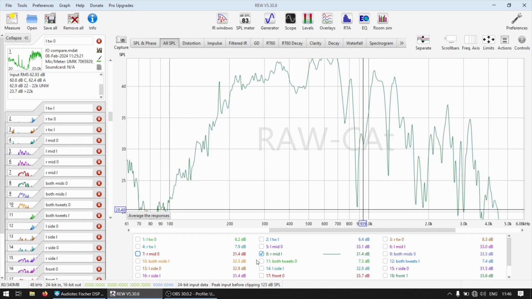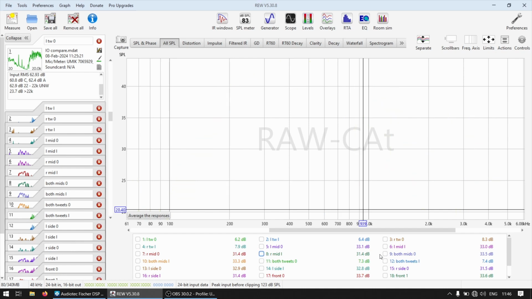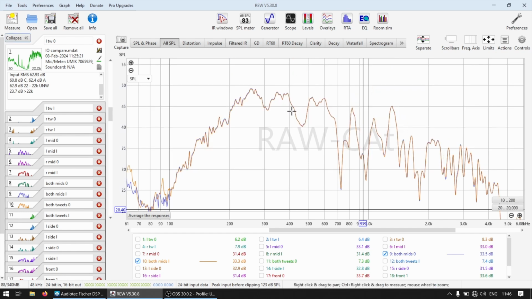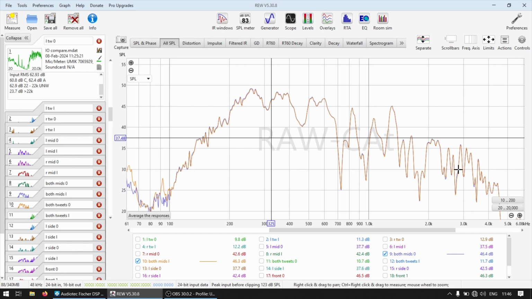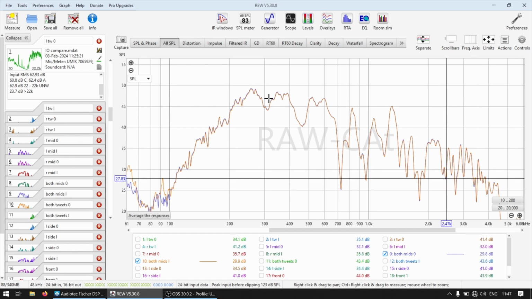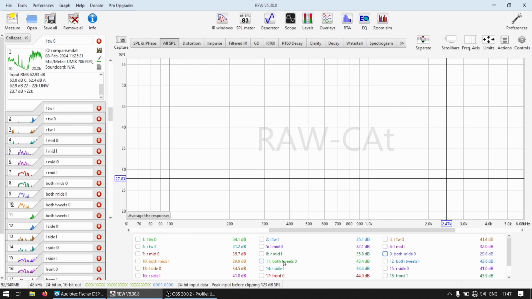Then I did both mids together. So this and this. Now we can zoom out a little bit. Both mids, again, just little peaks here, but everything else is identical. It's literally 0.1, 0.2 dB difference. Okay, both mids, left, both tweeters.